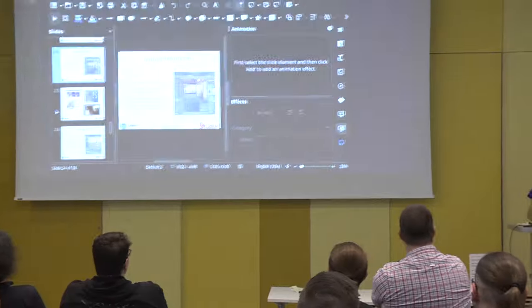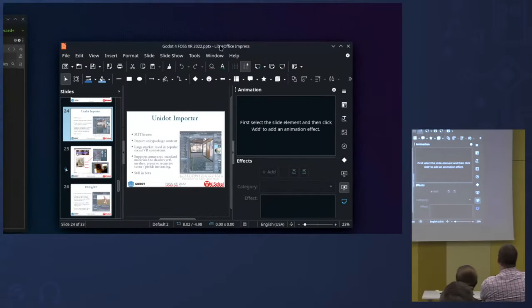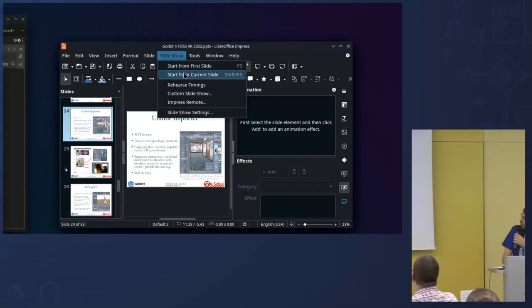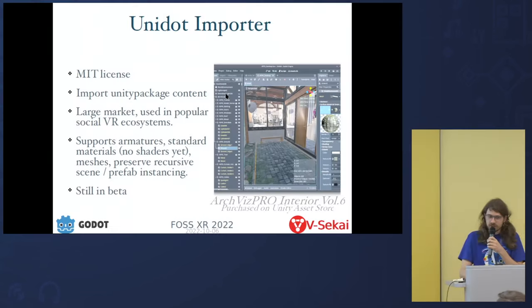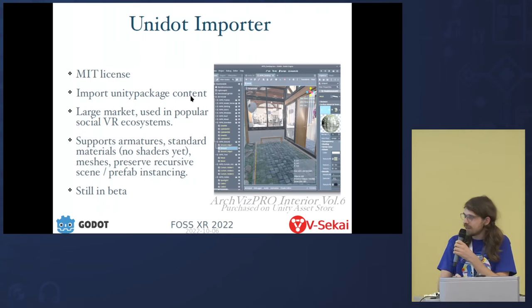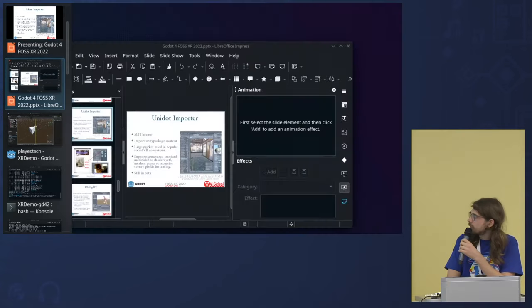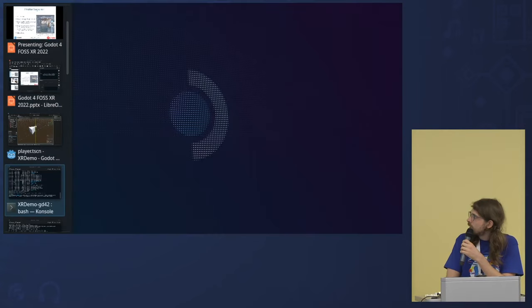Hello. So I'm going to present about importing Unity assets in XR. I work on this project called Unity.Importer. It's a project that will allow you to convert. It's actually less of an importer, more of a converter. So you can take your Unity package assets and port them into Godot. It's part of the Visakai project.